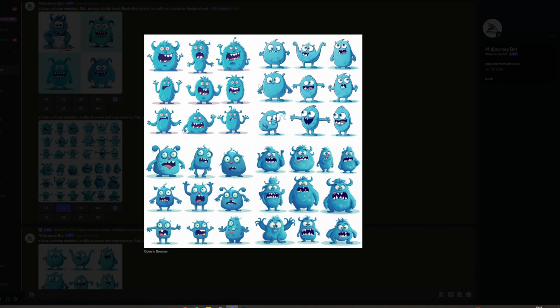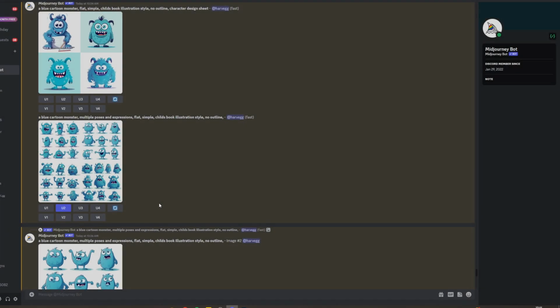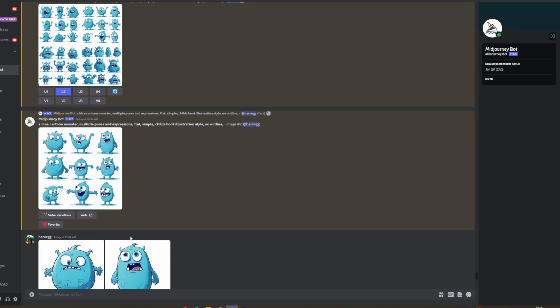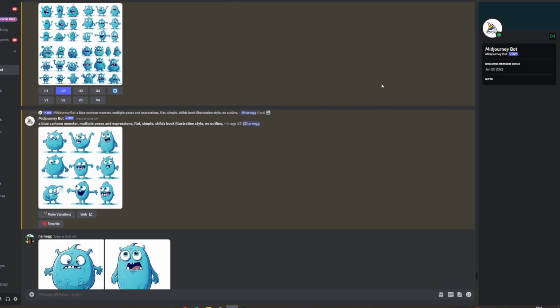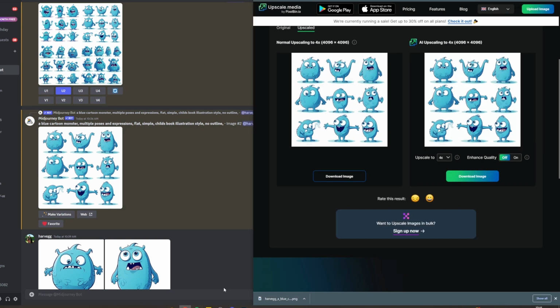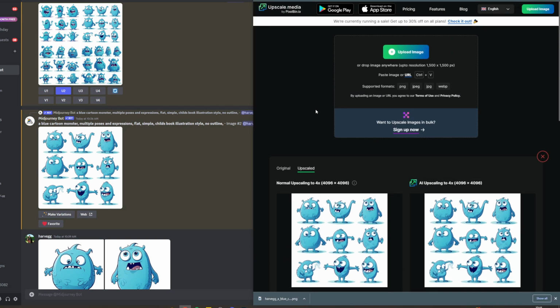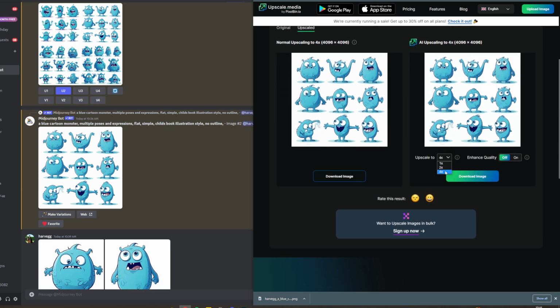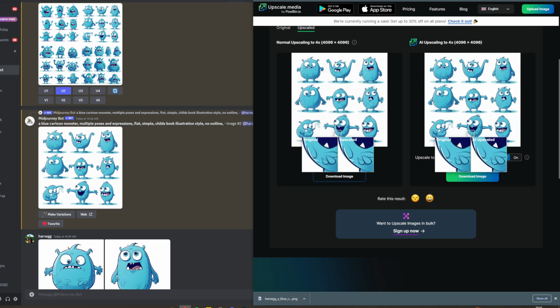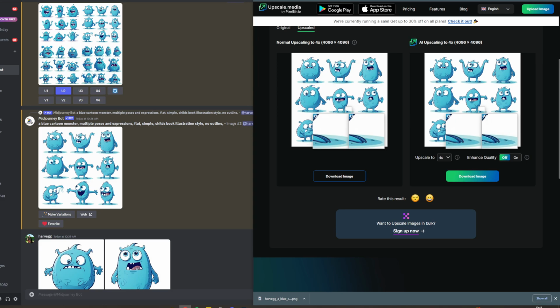So from here, you need to pick your favorite one. I think I picked this one here, the top one. I then upscaled it and it gave me this. So I then saved image and downloaded it. Now I went into Google and went on to upscale media. I added the image into here and basically I come down to here. I changed the upscale to 4x and I downloaded the image. This just makes it a lot higher quality. And the reason you need that is because you're going to be zooming in a little bit.